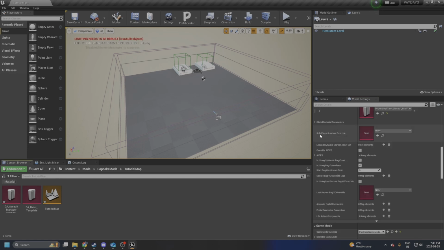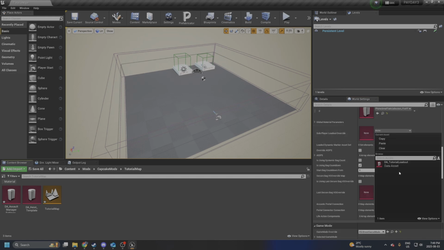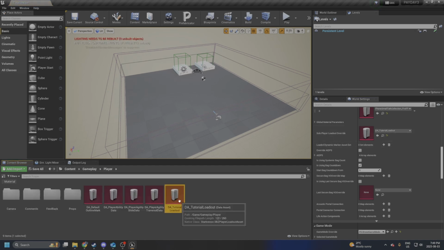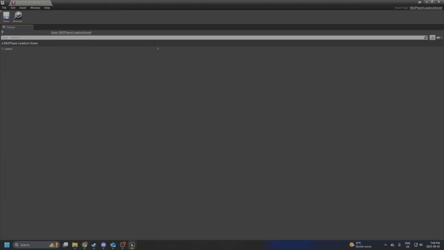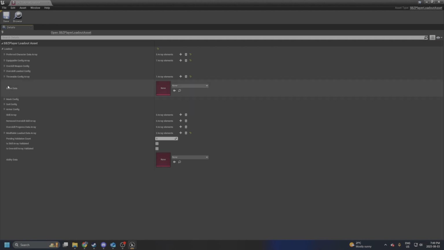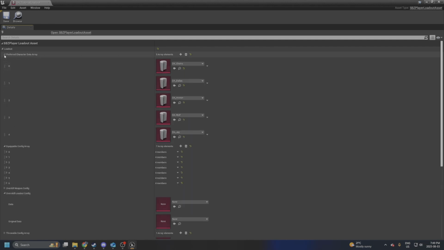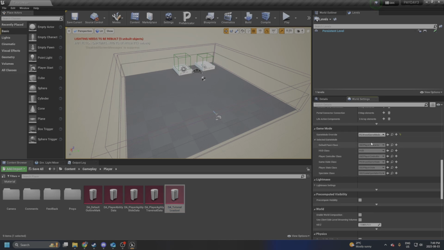Next, there is the solo player loadout override. This is only used for the tutorial, but if you wanted to have the players use a certain loadout, you can set it in here. This has things such as the overskill, weapons, and the character. Next is the most important part, the game mode.